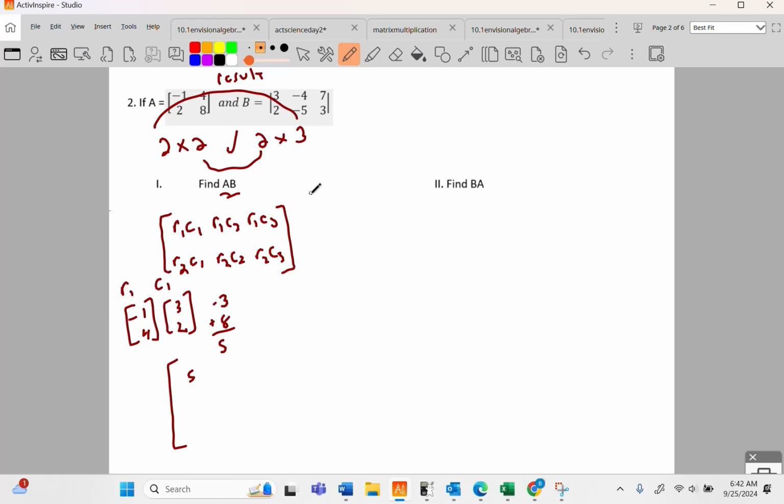The next thing I'm going to do is going to be row 1, column 2. So still negative 1 and 4. And then column 2 is negative 4, negative 5. So if I multiply across, I get 4 and negative 20. And if I add, I get negative 16.